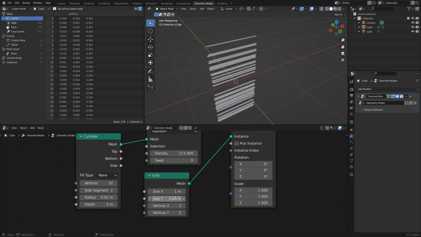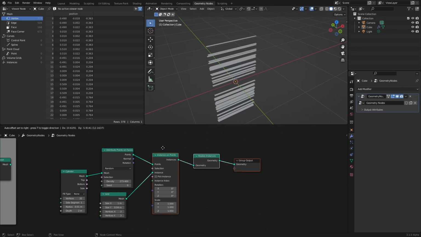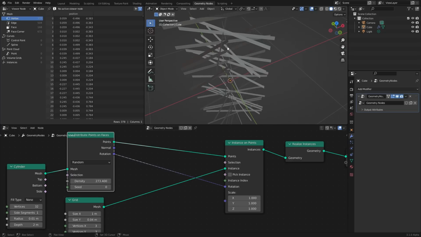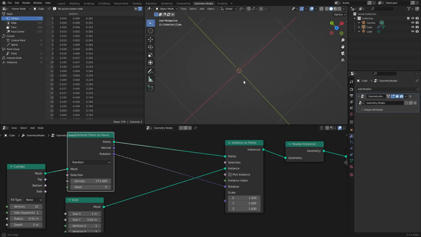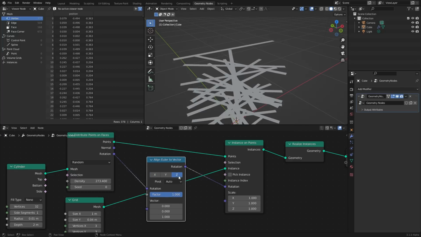And second of all, you can see they're all coming out with the same orientation or rotation, so we need to randomize this a bit. Easy way to do this is we can start with the rotation of these points, so it's going to give us the normal, the outward facing direction. So I believe if we just try to plug this in, I don't think it will work. It will give us some nice randomization, but if you want to do this properly, I think we got to send it through an Align Euler to Vector. Let's set this to Z, before, after, yeah.